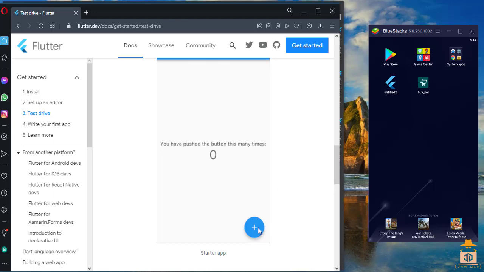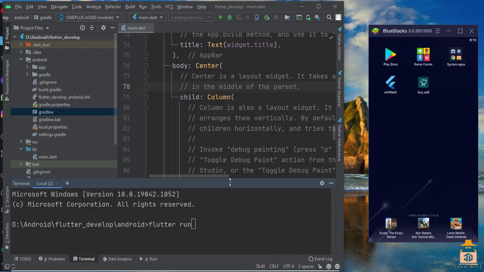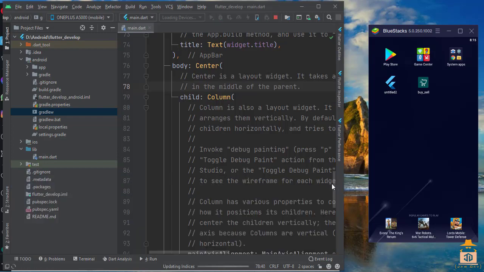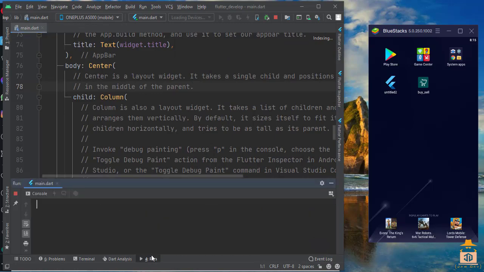Whenever you push this button, it will show how many times you have pushed it. This is your starter app. Okay, so now it is running something here. For the first time it will take a little bit of time. After that it will be pretty fast.